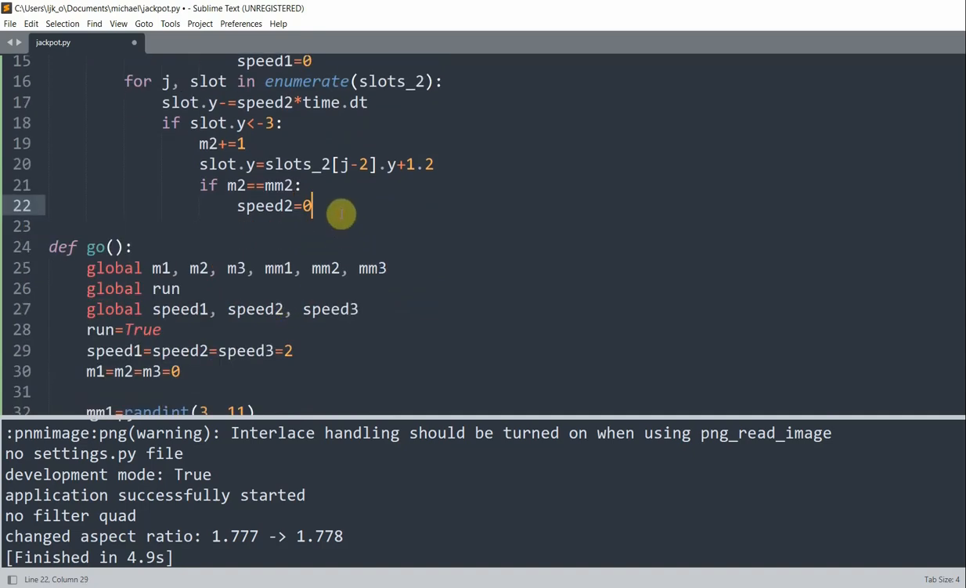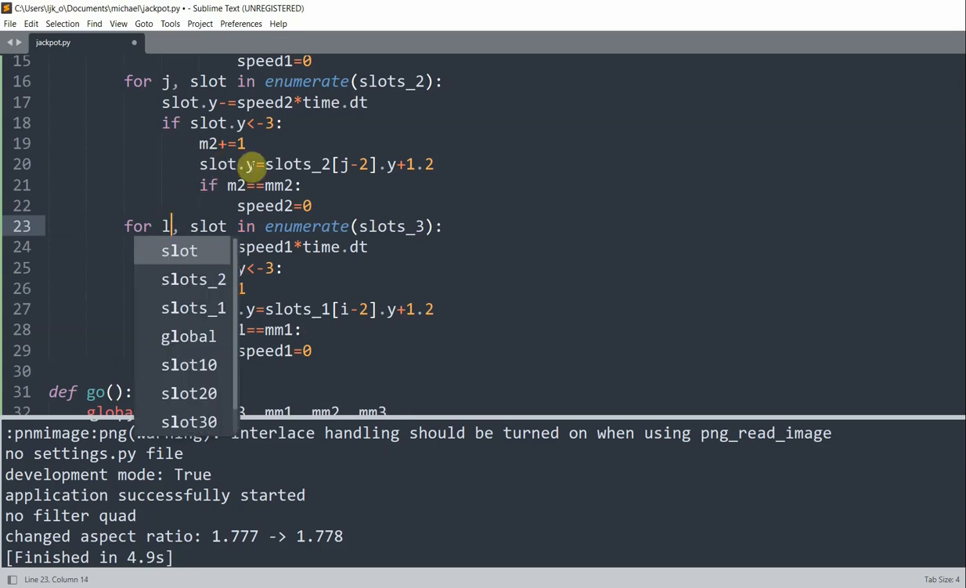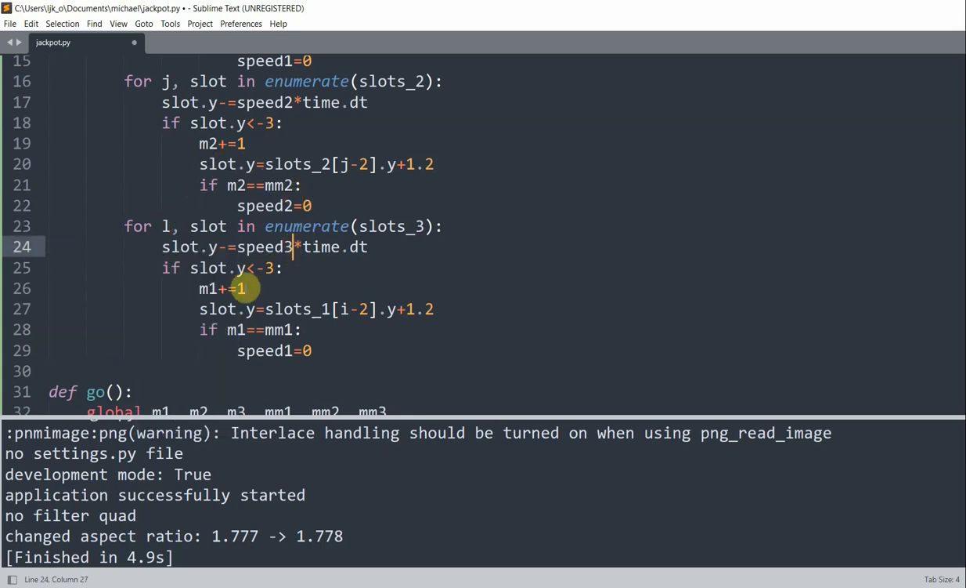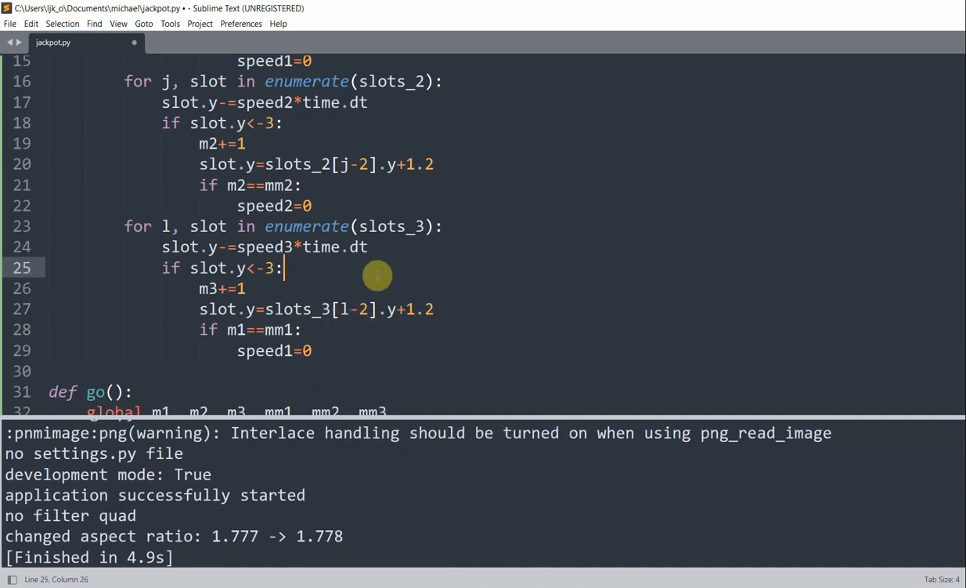Now we will do this one more time for slots3. I'll set this to l. And this would be speed3, m3, slots3, l minus 2, that y plus 1.2. And if m3 is equal to mm3, then we'll set speed3 equals 0.